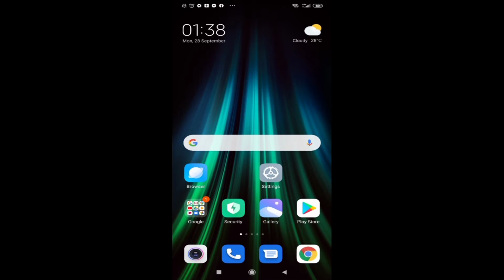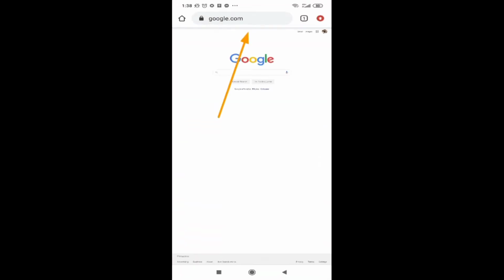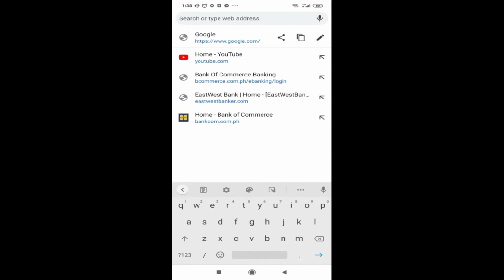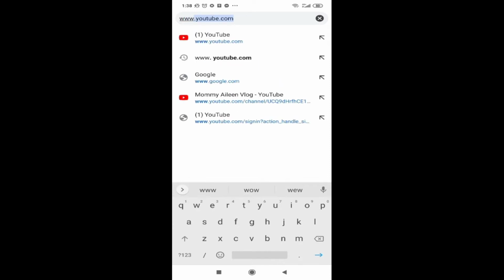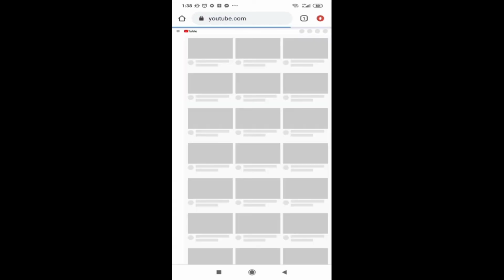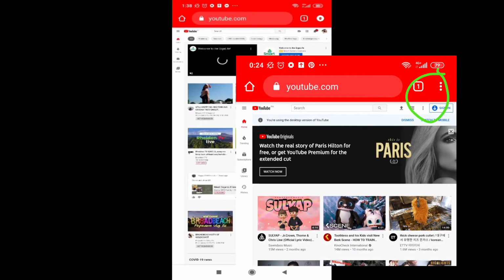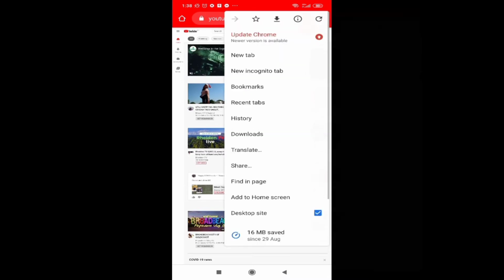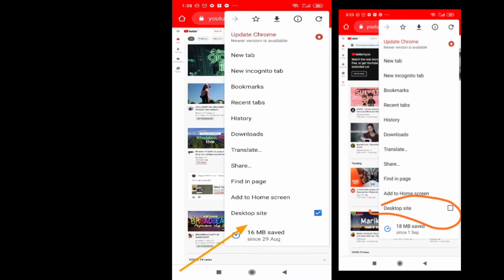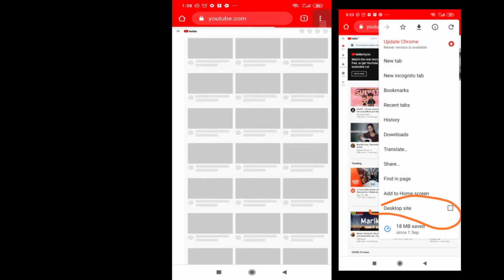First thing to do is to go to Google Chrome. In the Google Chrome tab, type www.youtube.com and then look for the three dots on the upper right side corner of your screen. Because it is very important that you are set on a desktop site when using an Android phone or mobile when doing this.